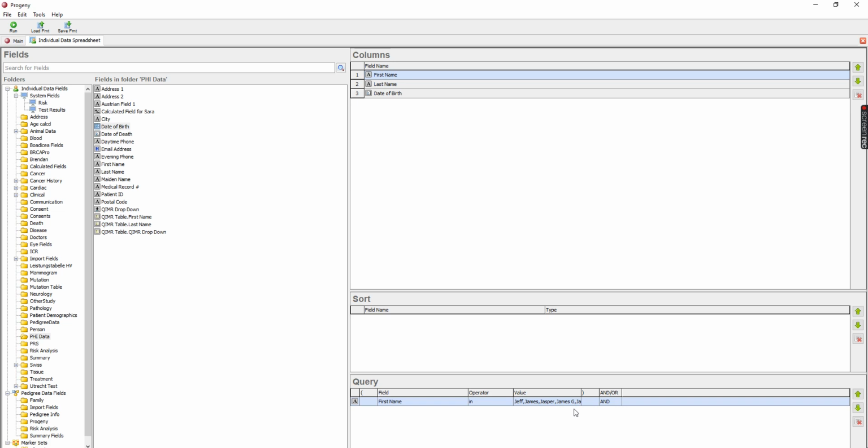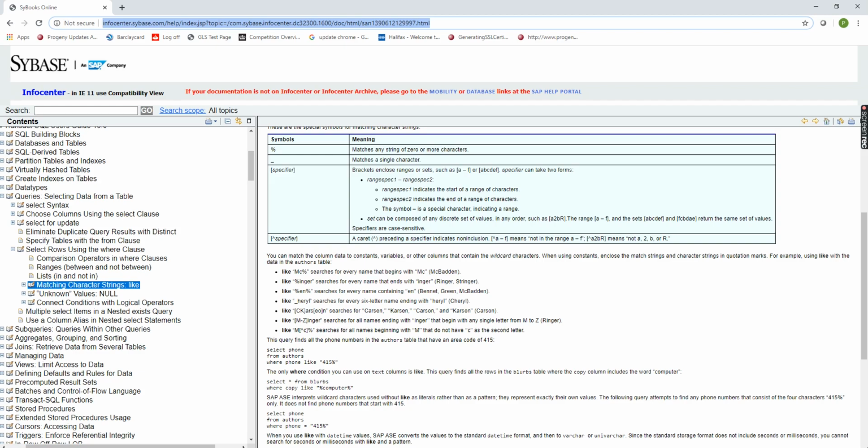Okay, so the last operator is like, and this is really the most complicated one. I actually had to look this up myself because it is quite complicated. So I picked up this particular URL, from Sybase's own website, and it will give you the description of how you use this. It allows you to use wildcards and do more complicated things. So let's do something a little bit complicated here then.